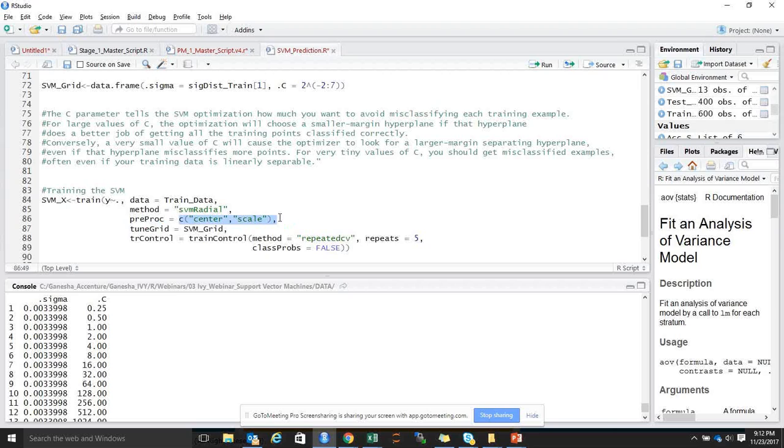And this tune grid, as I said, the tuning parameters are provided by your SVM grid, which is this grid, essentially. And this trControl basically stands for your train control, and it's a method of repeated CV, which stands for repeated cross validation.